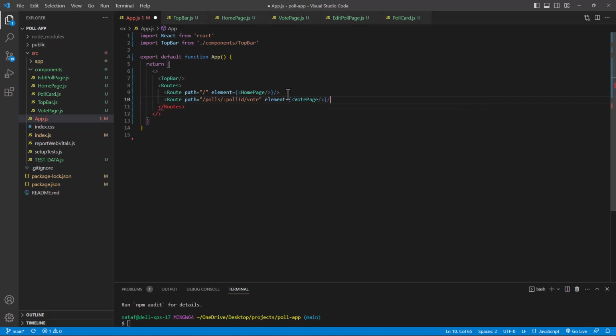Same thing again, but this time, is it called the vote page? It's called the vote page. But this time it'll be /edit, and that will take you to the edit poll page. So I've now got maybe the very basics of the starting of the layout.